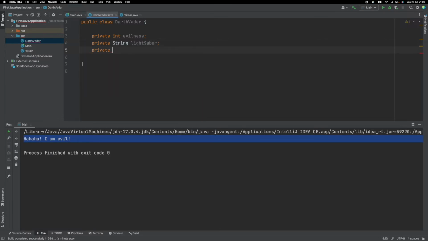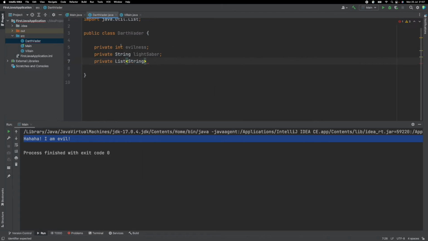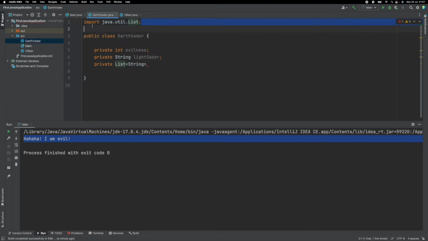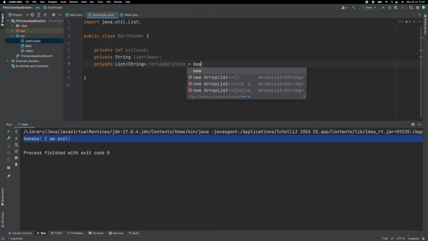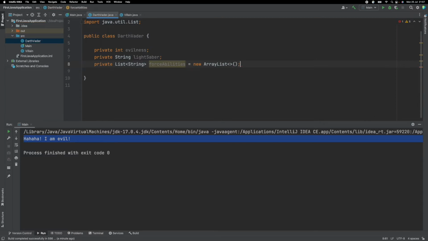And we can do private list of string. Okay, we got an import, so let's do option enter. Option enter will just import list, because list is in a different package that needs to be imported. So a list of string is just, again, a collection of strings but stored in one variable, and we're going to call this force abilities. Okay, and let's initialize the list here. So we've got to create an empty list to start with. Okay, so Darth Vader's got evilness, lightsaber, and guess what? He also has a catchphrase.